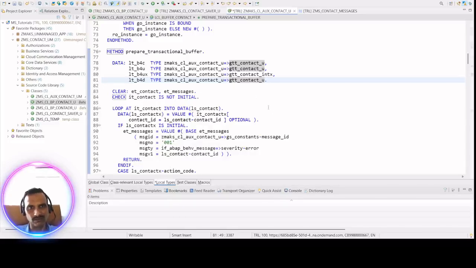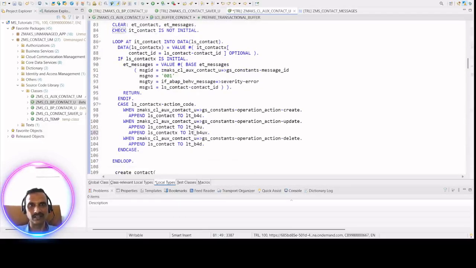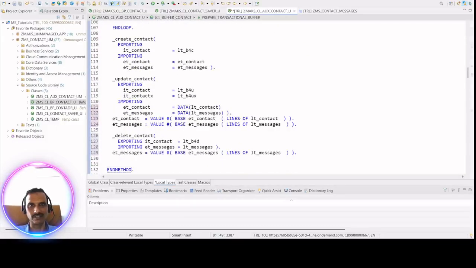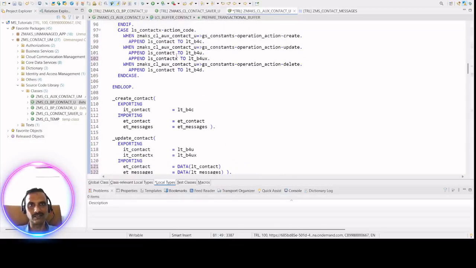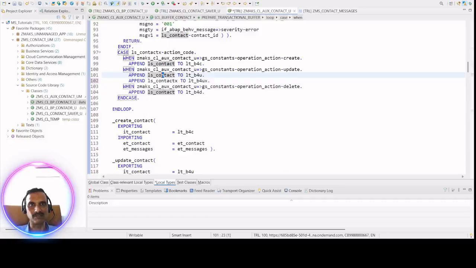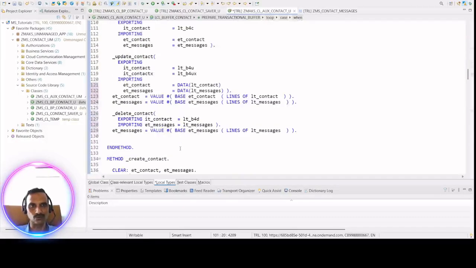Keys will also work, but yeah, nothing to worry. We are just filling the ls contact id, which I'm just passing as contact id from my calling program. So this should also work.